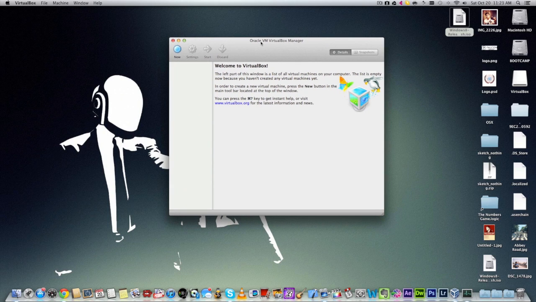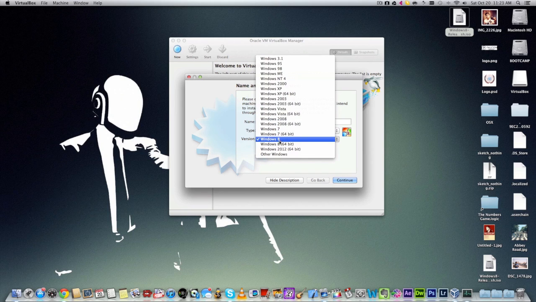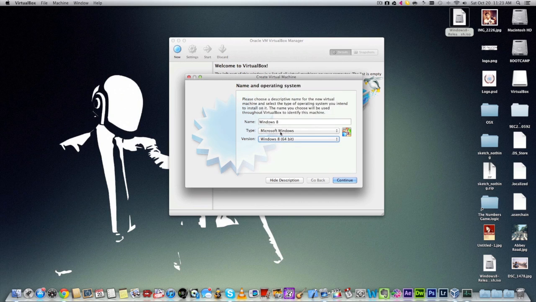So let's make things simple. Let's go to New. We're going to create a new virtual PC. We're going to call it Windows 8, of course. You can see it has automatically detected that it is Windows 8, but I'm installing the 64-bit edition. This is Windows Server 2012, for those who are wondering. So Windows 8, 64-bit, Microsoft Windows.